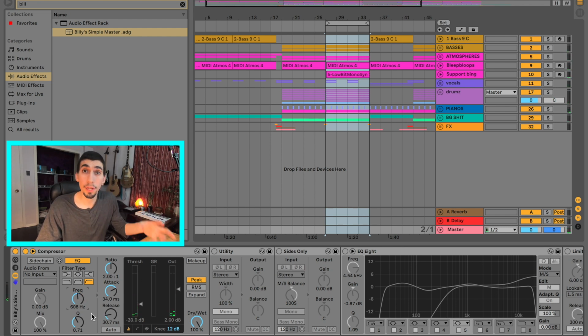Okay, so when you're playing around with the compressor, also be sure to mess with the release and the attack. Personally, I wouldn't really touch the ratio because the 2-to-1 compression ratio is fairly good for most genres of music, so I don't really mess with that.